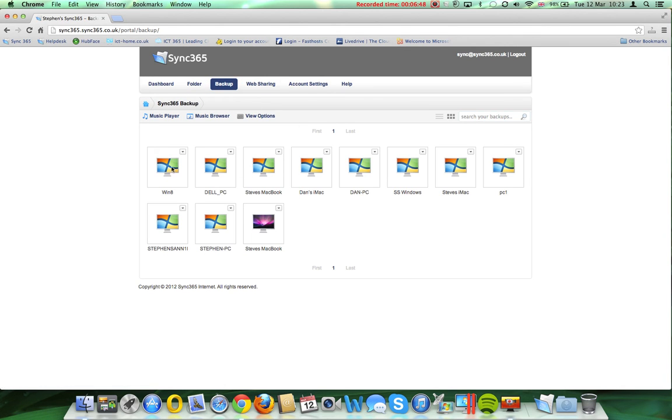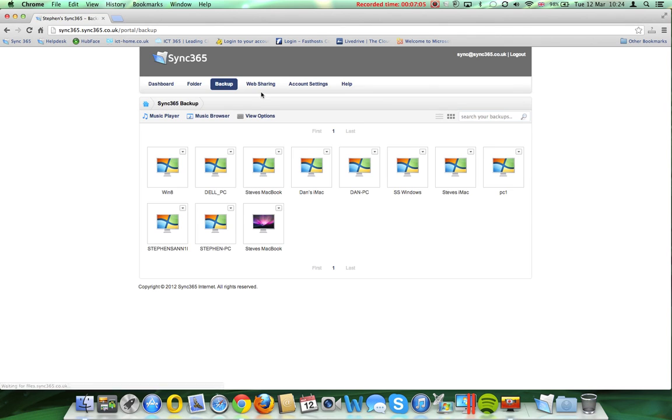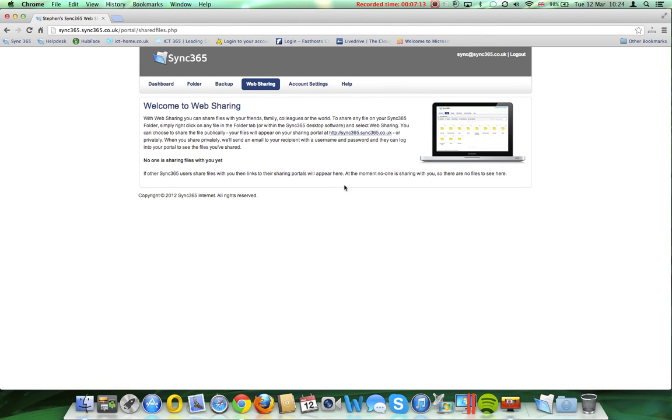Again, with the backup, just like the folders, we can drill in, and again we can share and view and do all sorts with it. So everything you need to see is there. On the web sharing front, no one's sharing any folders with us at the moment, but this is where we would see if someone's sharing something with us. We can see everything from there.